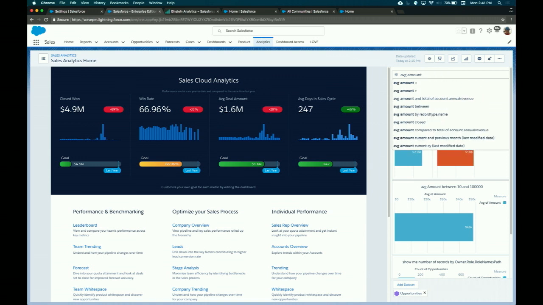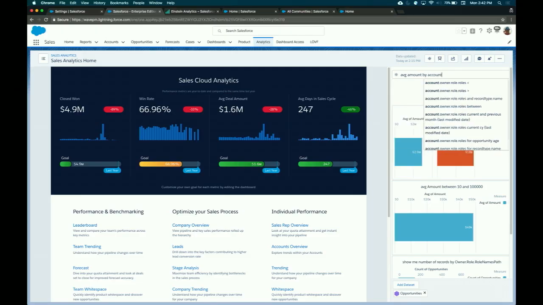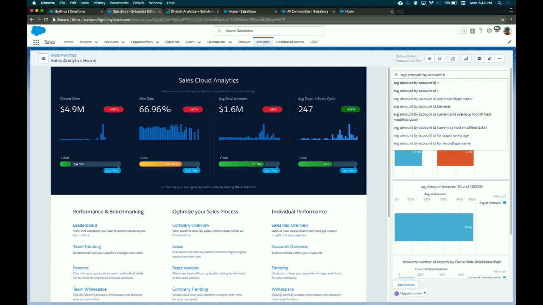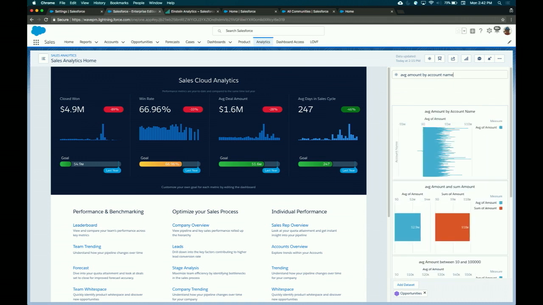The other suggestion is by. There's a keyword of by, and that one is really going to allow me to take that measure, like amount, and say, how do I want to group it? Do I want to see it by account name or rep? It's giving me all the dimensions that I have here. Account name sounds like a good one. So I can say, what's the average amount by account name? And then I could also add some more to that as well. So now I can see that.